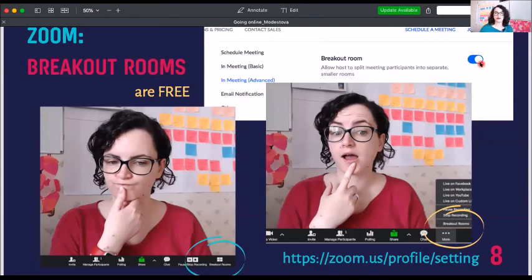And only on your computer app. You can't have breakout rooms on the phone. And so the breakout rooms will be here. This 4 squares, or if they're not there, you press here and they'll be here. This is my tip number 1.